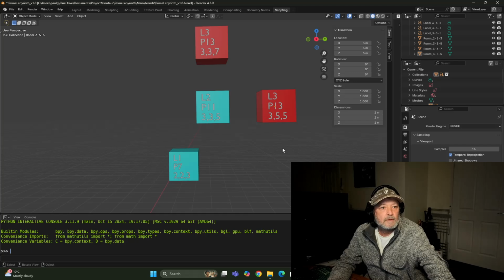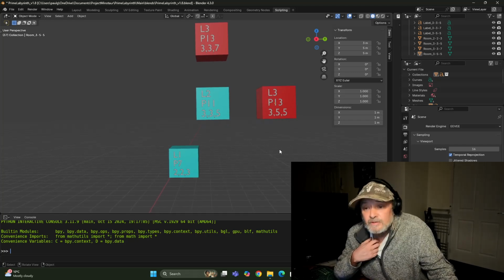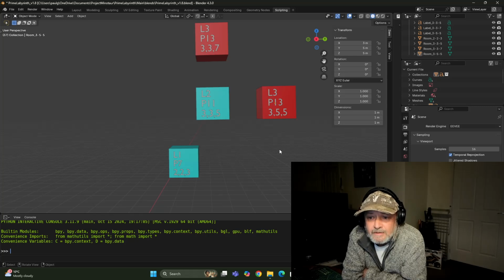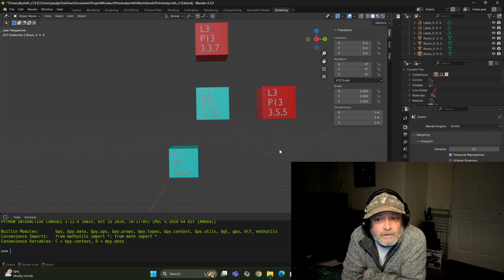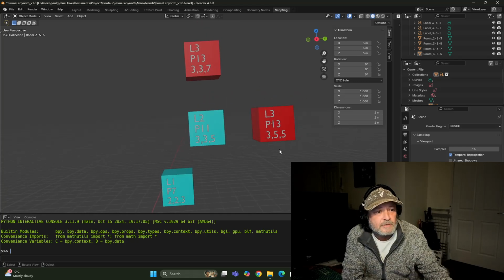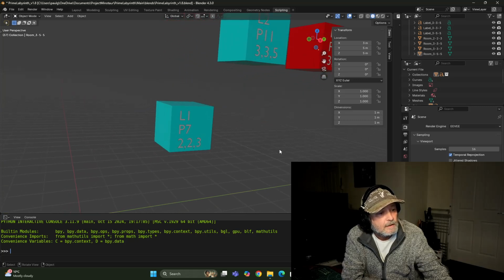All right, so what do we mean by code? Well, Blender uses Python, and we can actually get Python to say, hey, put a cube on the screen. And that's how these items here have been made.